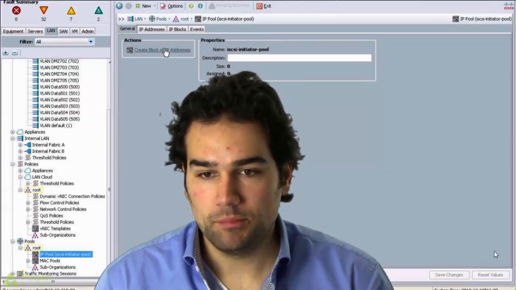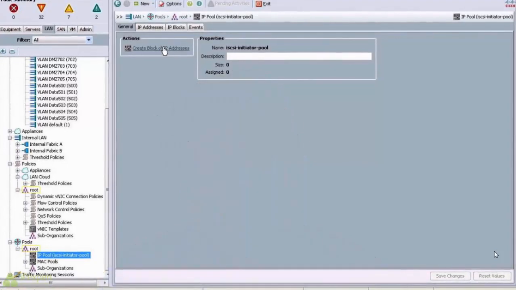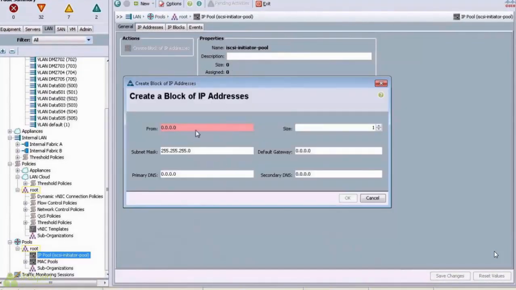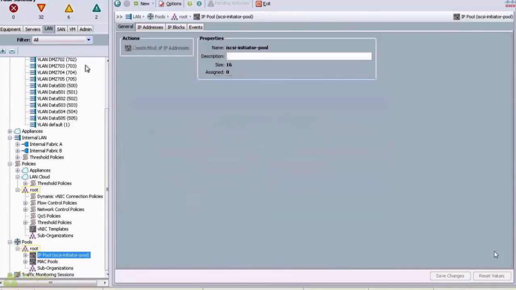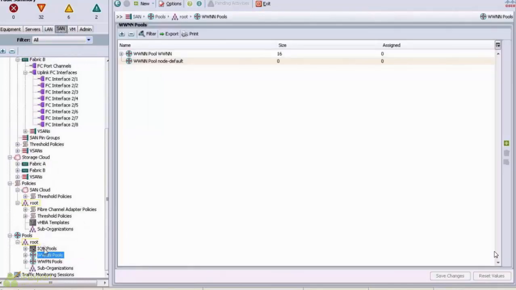So let's just create a block of dummy addresses. It's going to take me too much time to configure the full iSCSI boot thing, but let's just create a block of dummy addresses here, 10 of them, to show you iSCSI boot. I don't have a default gateway, I'm just going to hand out addresses. Same as for symbolic node names.